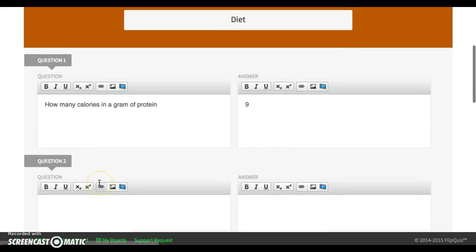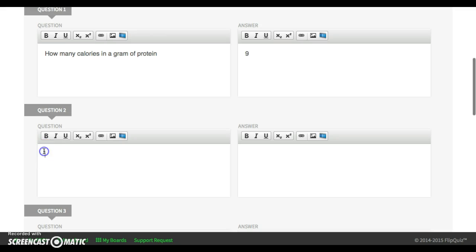Make another question here. You can scroll down. You can add up to 5 questions per category, and as you'll see here in a minute, they are for different values. So let's see here.